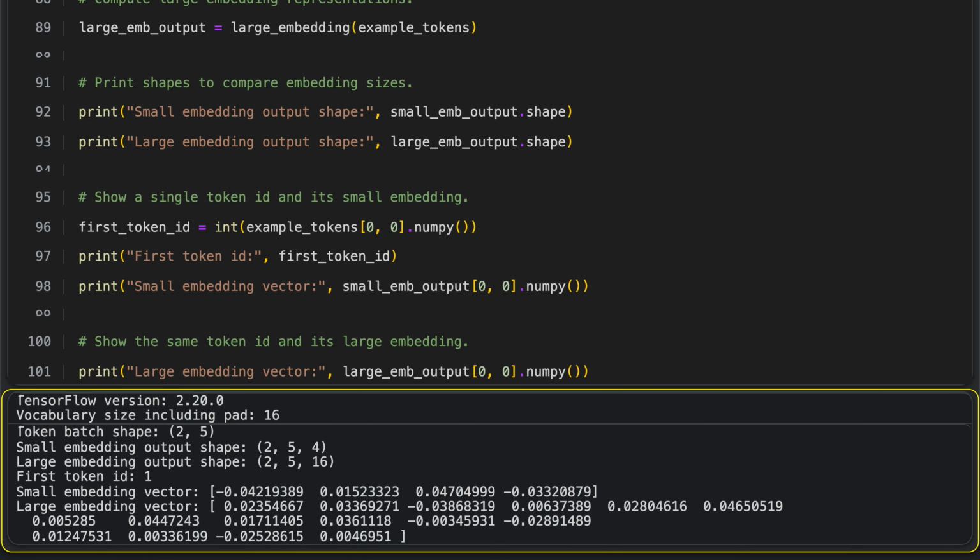This script shows how changing the size of word embeddings in TensorFlow affects text representation. It builds a small set of sentences, creates a word index with a padding token, converts sentences to integer sequences, and pads them to the same length. These sequences are turned into a dataset and passed through two embedding layers, one with a small dimension and one with a larger dimension. By comparing the shapes of the outputs and the embedding vectors for the first token, the script illustrates how larger embeddings can provide a richer, more detailed representation of the same text.